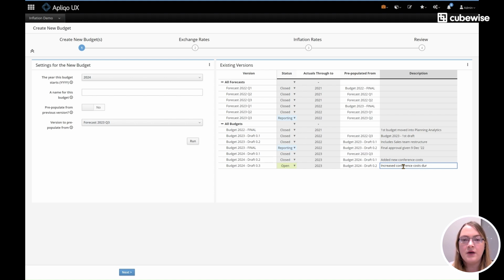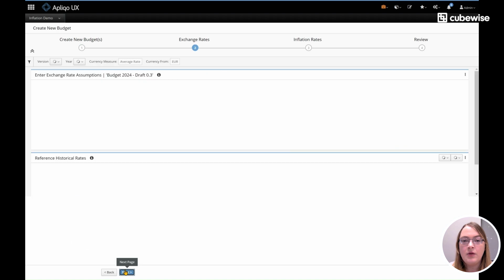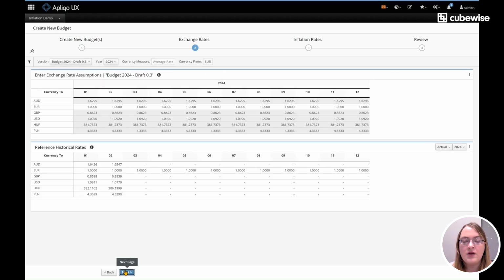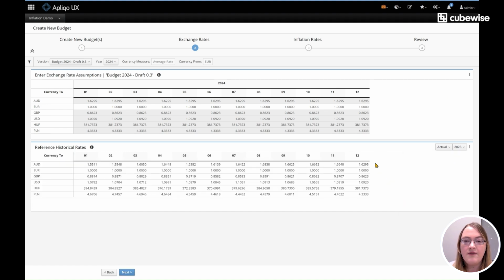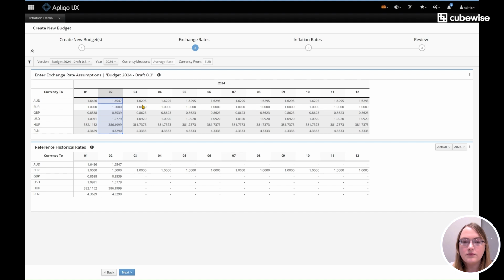We're now asked to update the currency exchange rates to be used in this budget draft. At the top, we have our input table. The bottom is a reference table. This lets us check what rates are being used in other versions. In this case, it's defaulting to actuals. Because we pre-populated from draft 0.2, the values are already filled out for us. But you can see it's currently using rates from December last year. Since we do have more recent exchange rates, I'm going to update these by copying and pasting from the reference table. In Apliqo UX, you can do this with both keyboard shortcuts and also the right-click menu.